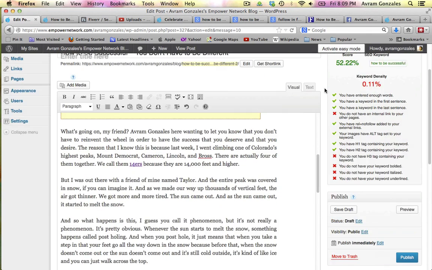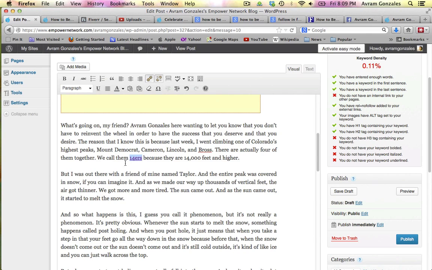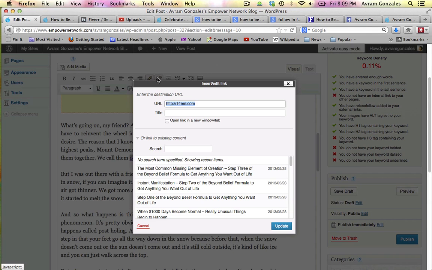One of the things that you want to do is create links that go to other web pages. I know about a page, because I like to hike 14ers, that I want to connect this word right here, 14ers, to a website called 14ers.com. So I just highlighted that, went to link, boom, goes to 14ers.com, right? And then I clicked update.